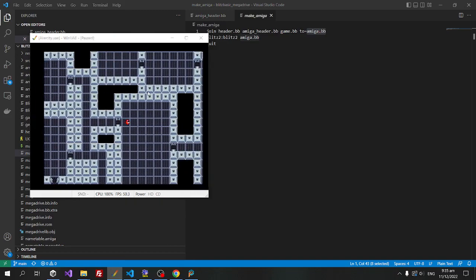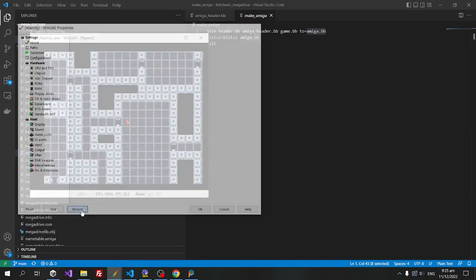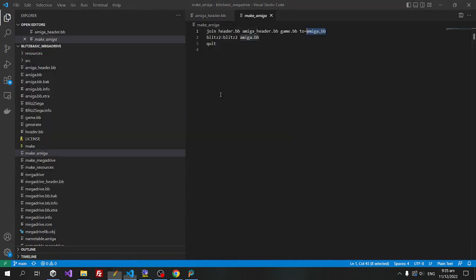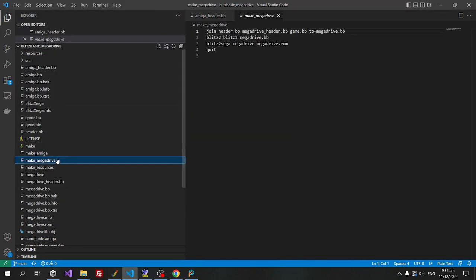The Mega Drive version is a bit more complicated. I'll open the make file for the Mega Drive. That does something similar, whereas it joins the Mega Drive header to the game file to make a Mega Drive specific Blitz Basic source file, and then it opens it in Blitz Basic.